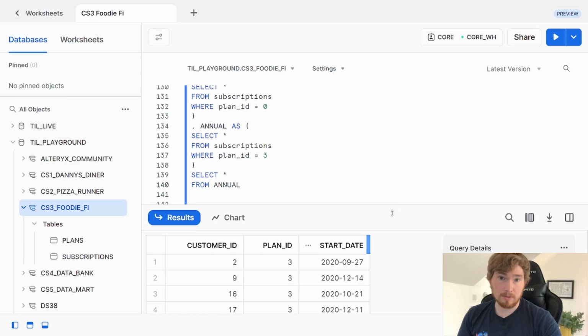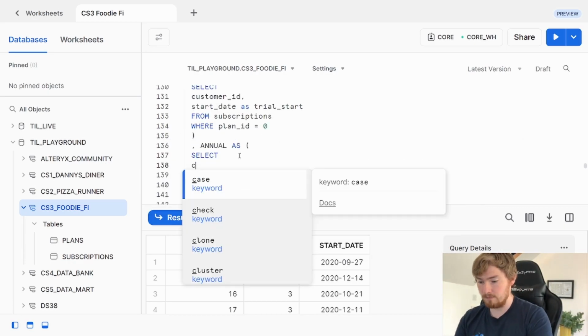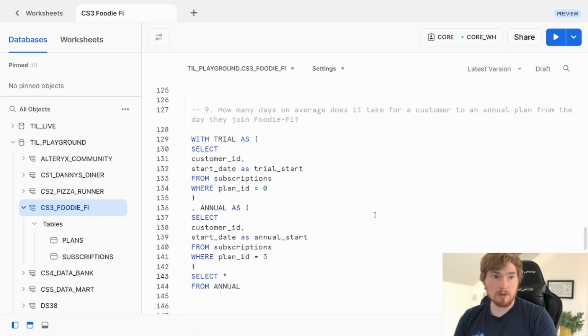So what I'm going to do now is tidy up my common table expressions. Otherwise, when I join these 2 together, I'm going to have a lot of renaming to do. So I'd rather rename it in these 2 queries. Okay, so here I've added in customer ID, which is going to be what I'm joining on, and then I've changed my start date to be specific to the type of data for the trial and for the annual plan here. So let's join these 2 together.